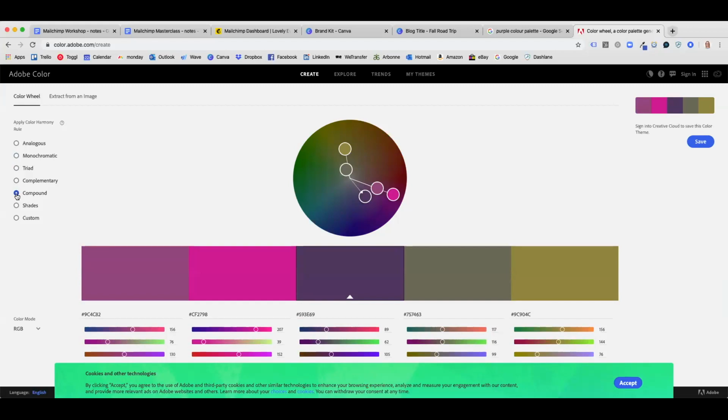there's different names for different, I don't know what they're called, like formulas. So you've got analogous, I don't know how you say that, monochromatic, triad, where it's on the sort of opposite three, complementary, so that's on the opposite side. So often purples do go well with greens. Compound, shades. Shades is a good one, so that's what I was just talking about. So you know that it should in theory work with that.